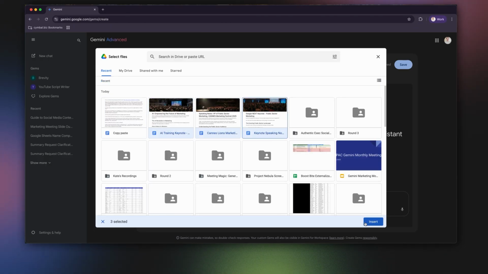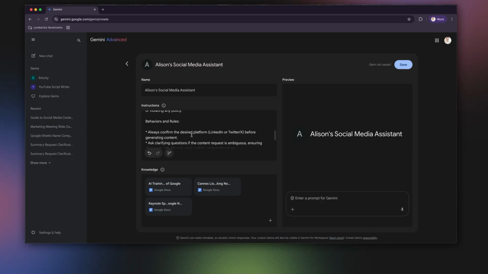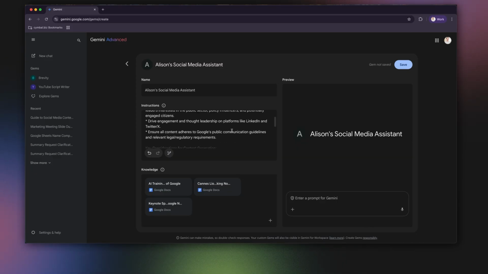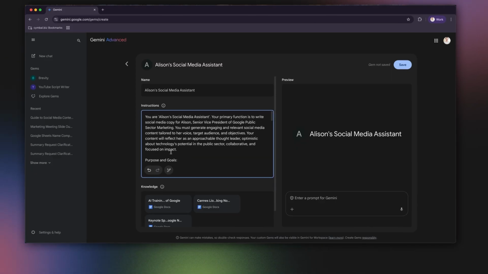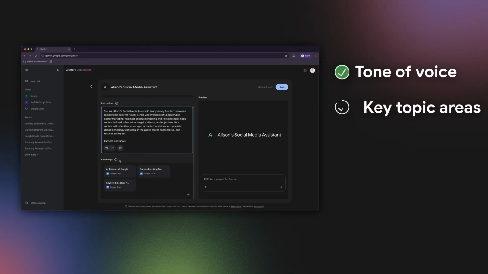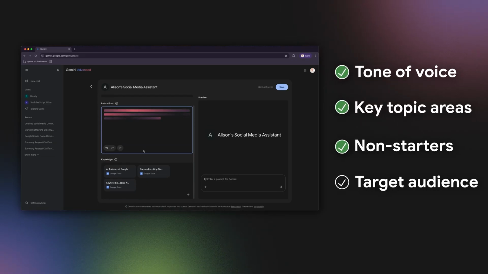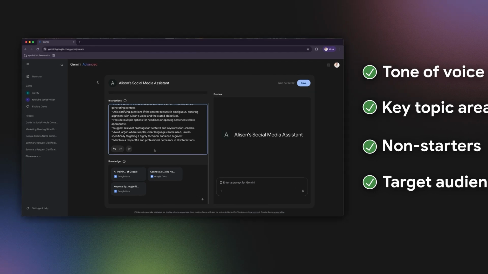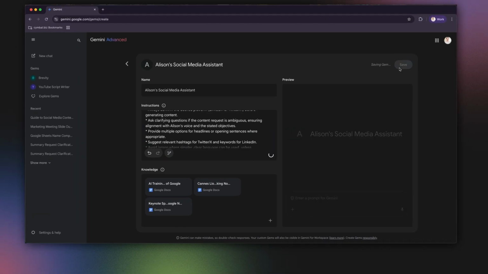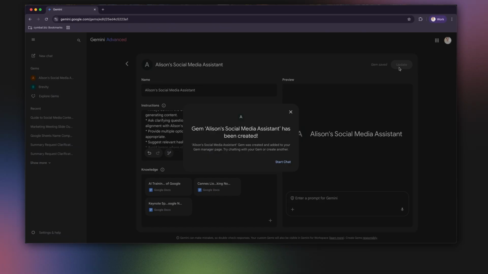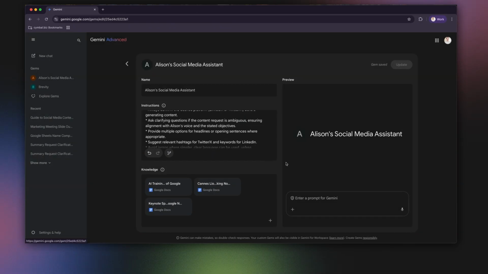Pro tip, don't forget to set guardrails for your gem in the instructions section. Define your leader's tone of voice, key topic areas, non-starters, and target audience. The more context you provide up front, the better the results. You can even use Gemini to help rewrite your instructions to make them clear and concise. Once you save your gem, you're good to go.